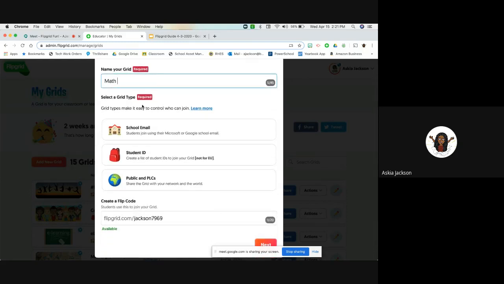The grid type is basically how your students will log in. At our school, our students' usernames are very similar to our email addresses, so we usually have our students go in with their email address because they log into their Chromebooks as soon as they get them. So it automatically saves their Google account. So you can have students log in with an email address.